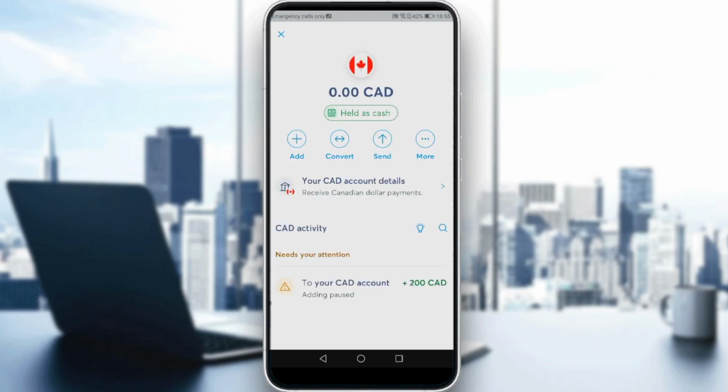Then all you need to do is go and click at convert here, then enter the amount you would like to convert from and the currency you want to convert to. You will need to have already added the currency account in that currency, of course, as we said. Then review your convert details and confirm the conversion, and you will be all done.